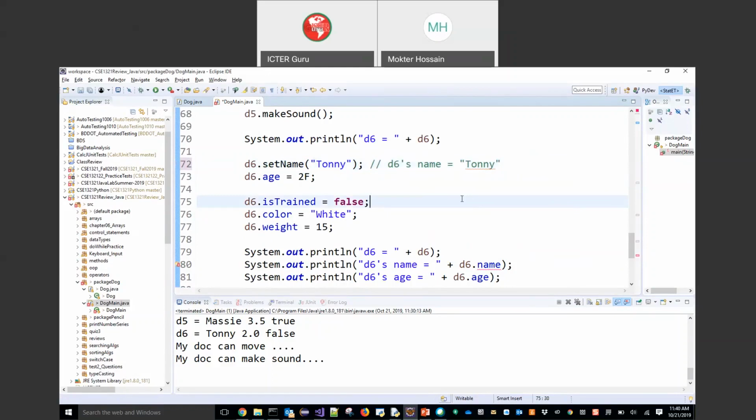Screen is frozen. Maybe from next time I will try to use my computer directly with a hookup.